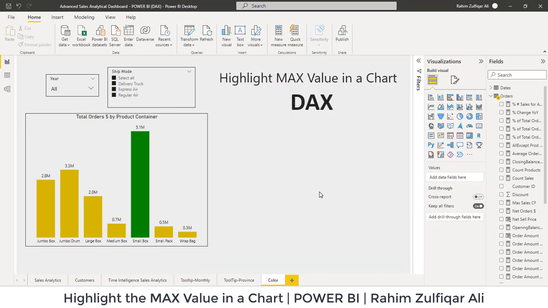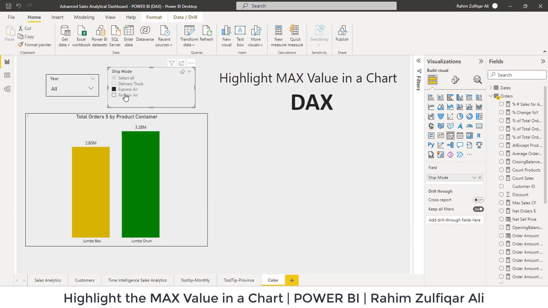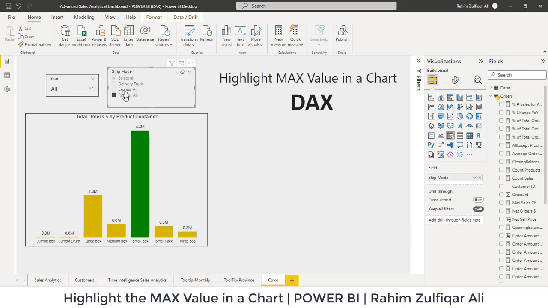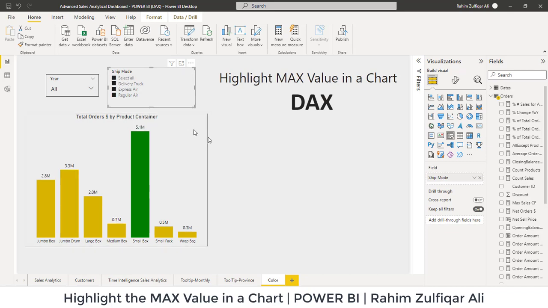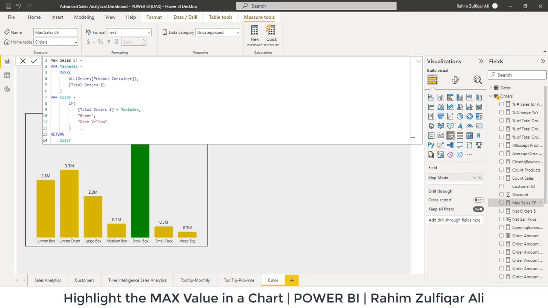Now you can see that the maximum value has been highlighted with a different color, and whenever I click on any specific ship mode, it adjusts accordingly. So this is how we have learned how to highlight a maximum value with a different color. You can try it on your own and practice it for the minimum value with a different color, and I hope you like this video.